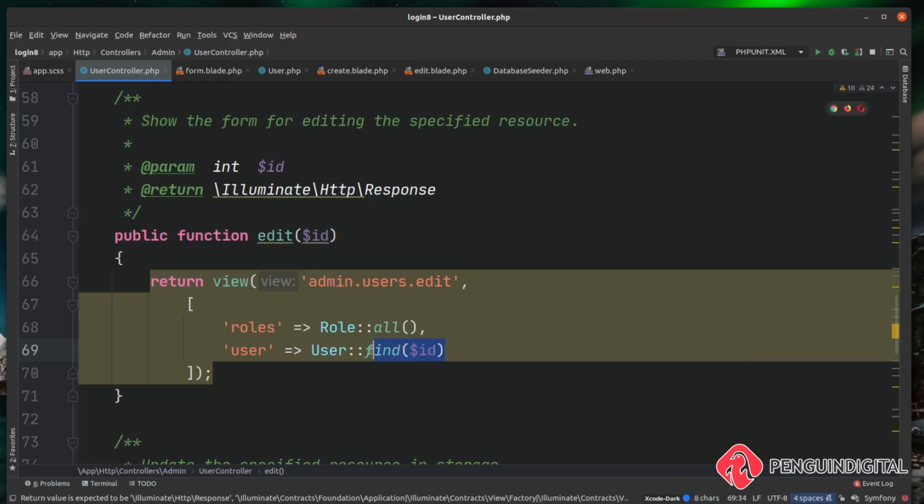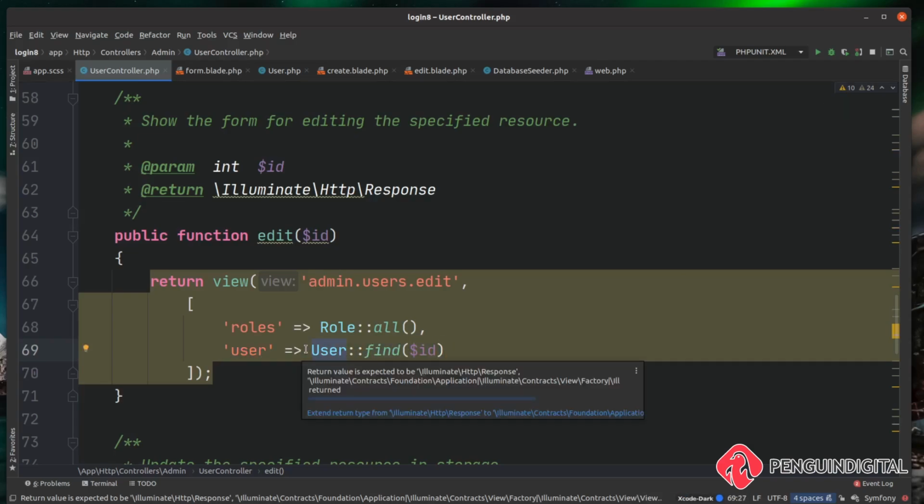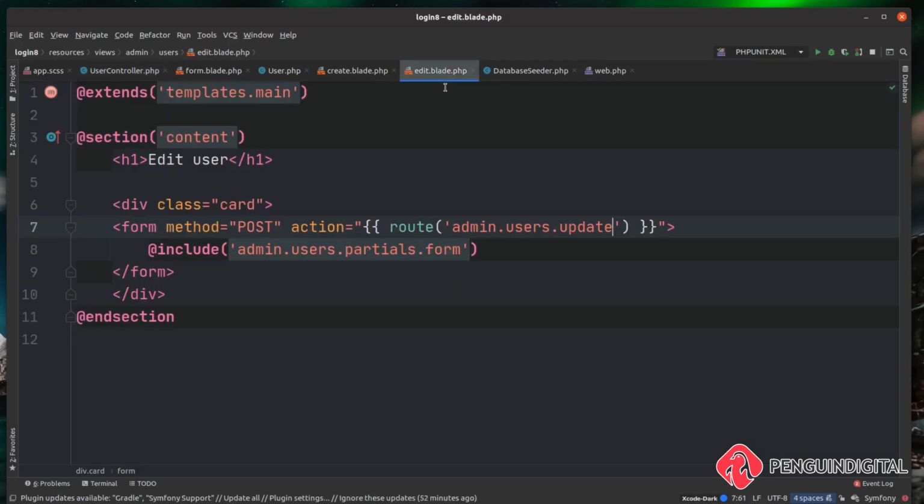So now that we're passing this user model down, the last thing we want to do on our edit form is pass it the user ID. So back over in our edit.blade.php file, in our route here, we're going to admin users update. As an extra parameter here, we just want to pass in the user and their ID. So then when we come to submit this form, it knows what user ID we want to update. So let's just take a look in the browser.